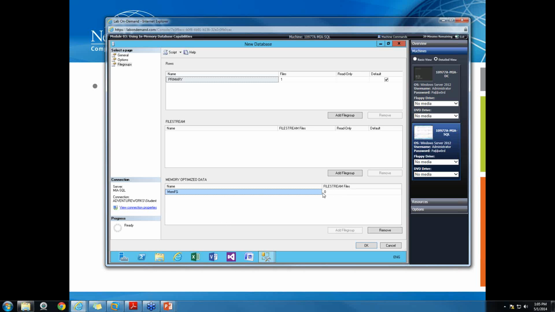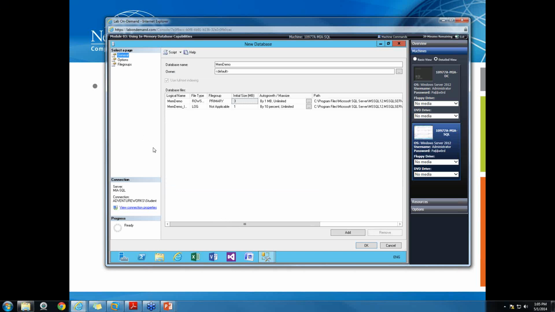Hit Enter. Okay, that changed. That's just a metadata change. Now I'm going to go back to General. And I need to create a new file here that's going to store this checkpoint information for these in-memory tables. Right now, if I wanted to create an in-memory table, I can't. I have an additional step.